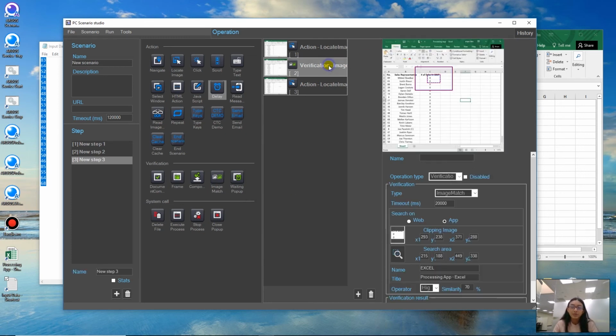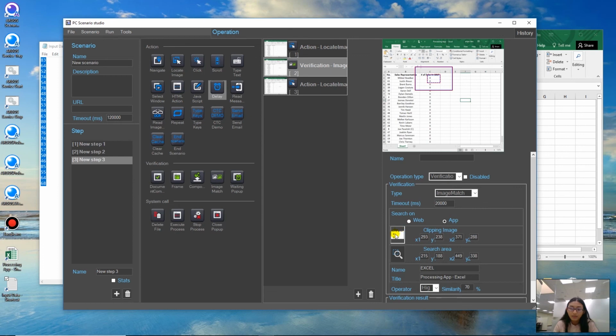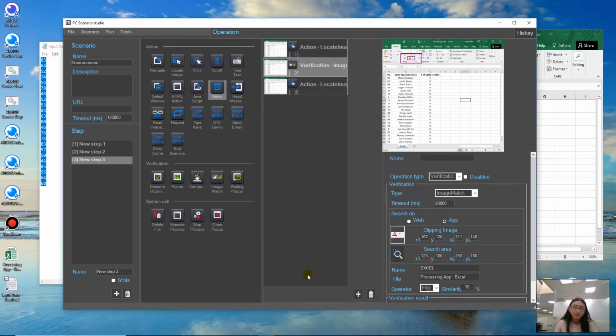And now let's check our verification image again. So as you can see, this is not very consistent. So we're going to change it. So I'm going to choose this little A because it's always consistent in Excel. You don't have to choose this, but you can. Now click OK.